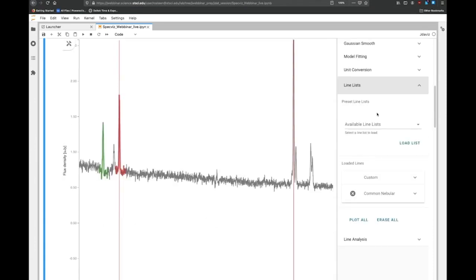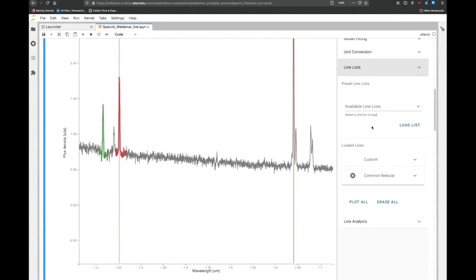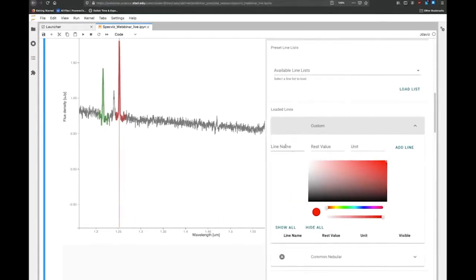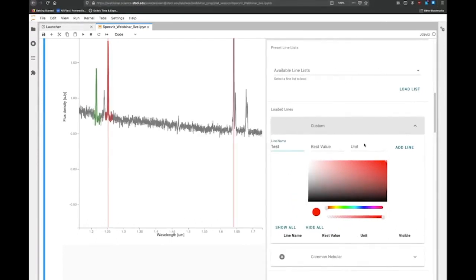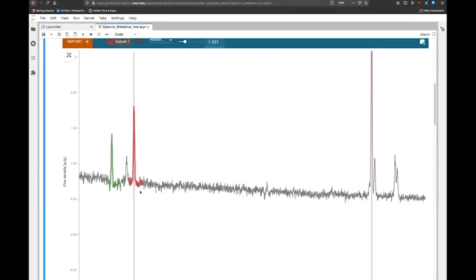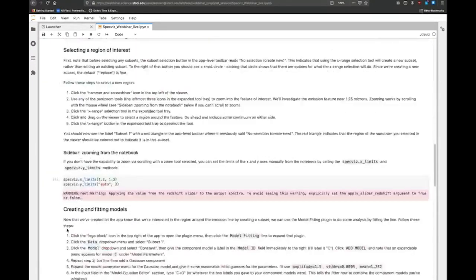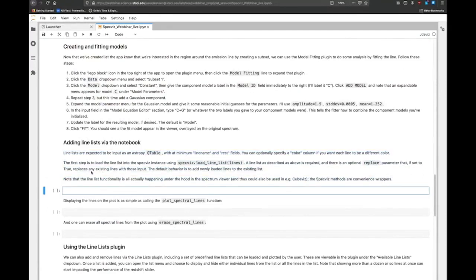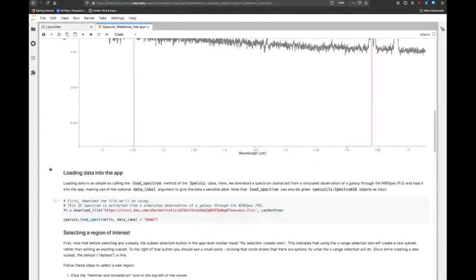As a quick note, the other ways you can add lines, if you just know you have, say, 2 lines you're interested in, you can go into the custom list and you can just add lines. So I could just say, oh, there's a line at 4,000 angstrom and add that in the custom list. And you can also define a line list in the notebook cells. The solutions notebook has code filled in to do this. So you could create, for example, an AstroPy table with some lines in it and then load that into the application and have those lines show up.